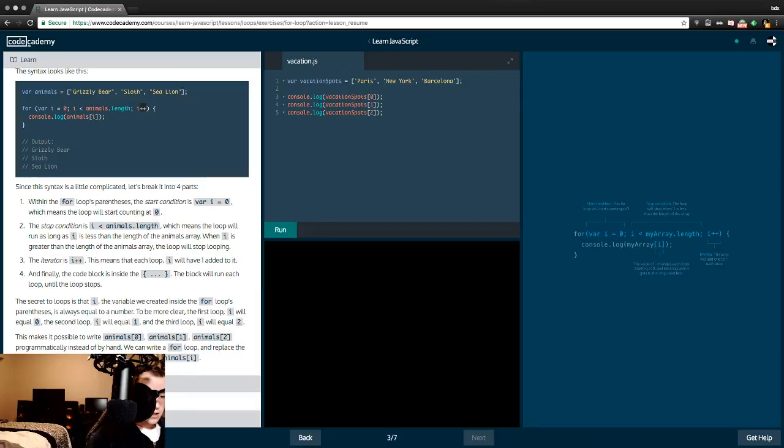Time to loop. i is typically the letter used as a placeholder for iterator. Plus plus. Oh, so the plus plus increases by 1. Fascinating. Way cool. Thank you.